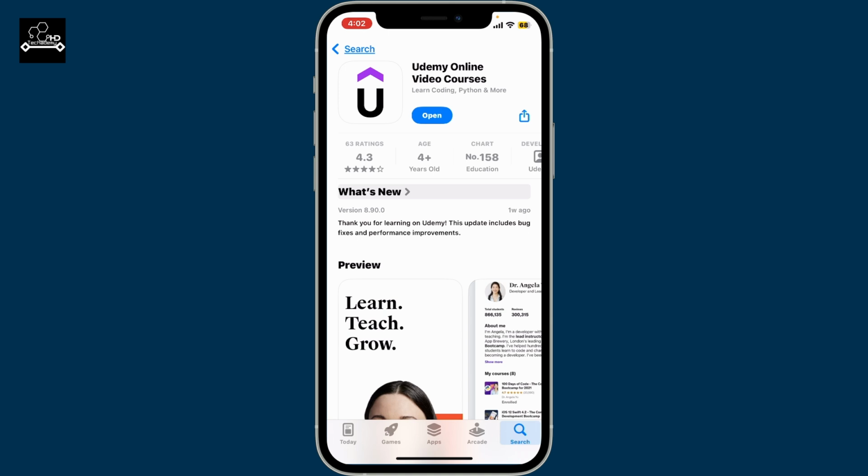If an update is available, you can simply tap on update and wait for the download and installation to complete. Once the update finishes, you can open up the app and enjoy the latest features. So that's how you can easily update your Udemy app. It takes just a few taps, but it keeps your learning experience smooth and secure.